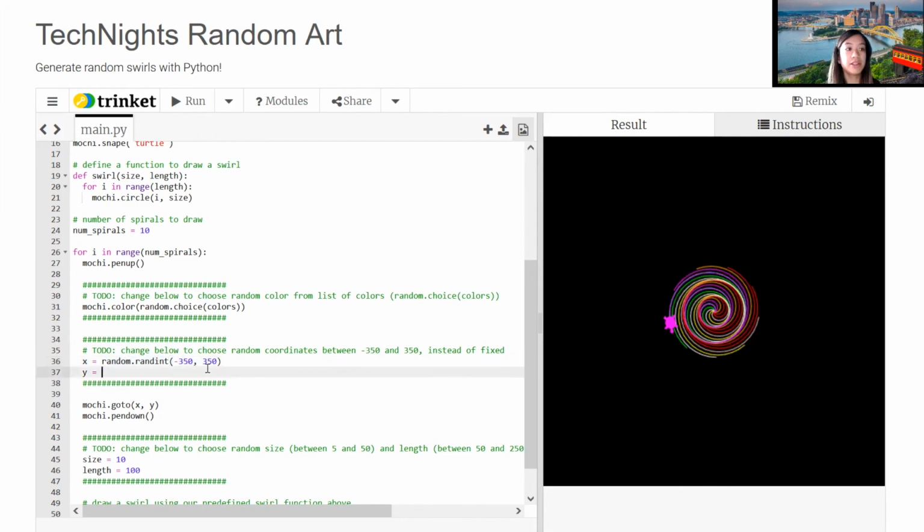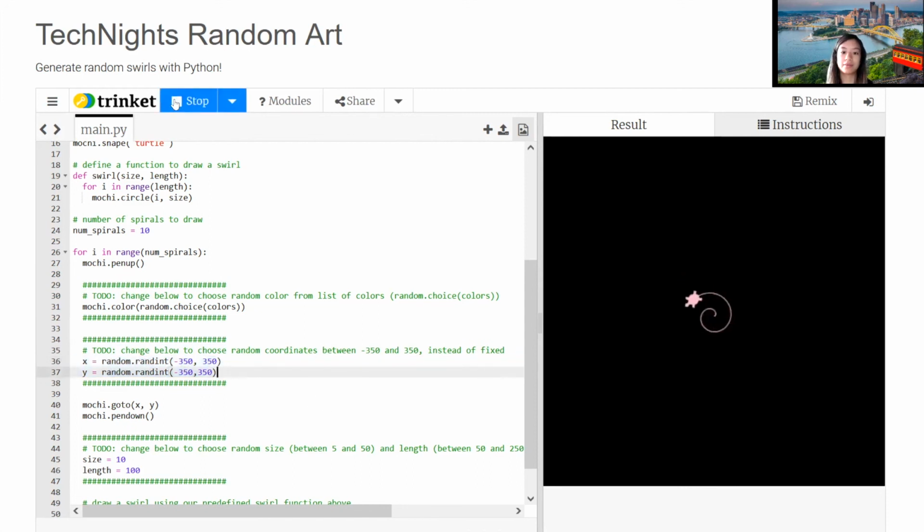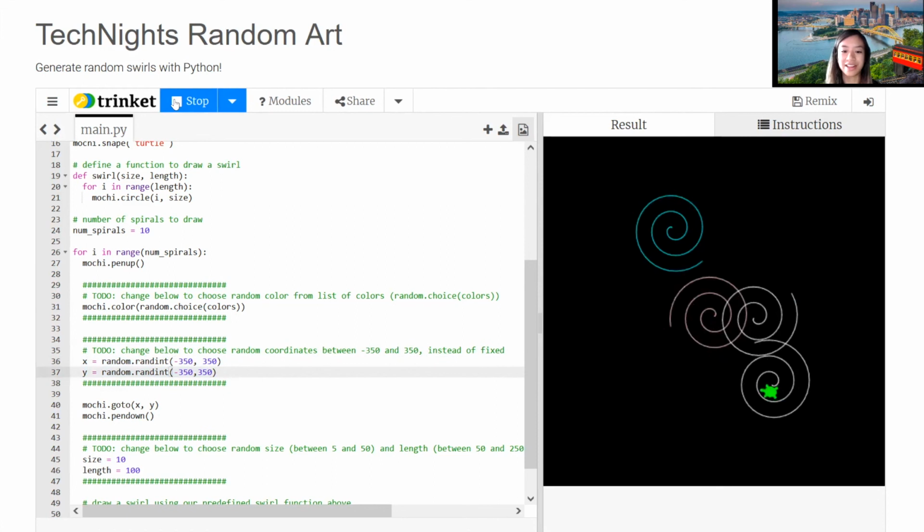And so we want to do the same thing for y. Great. So I want you to change these lines 36 and 37 as I've just done here. And when you're done with that, click Run. You should see a result that looks something like this, or actually probably something that doesn't look like this, because now we have randomly colored and randomly located swirls.